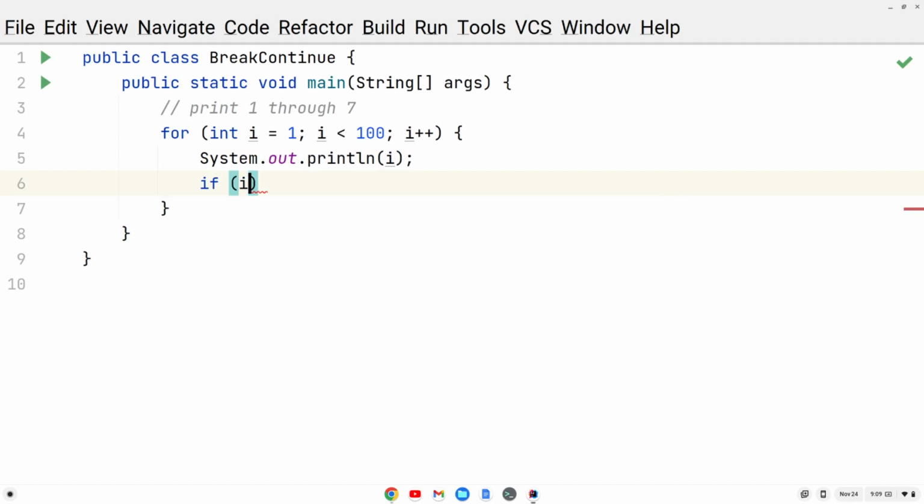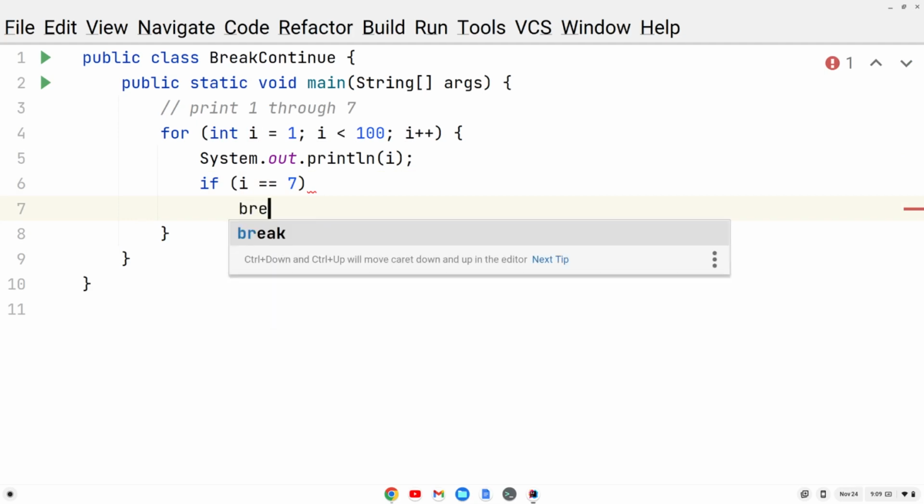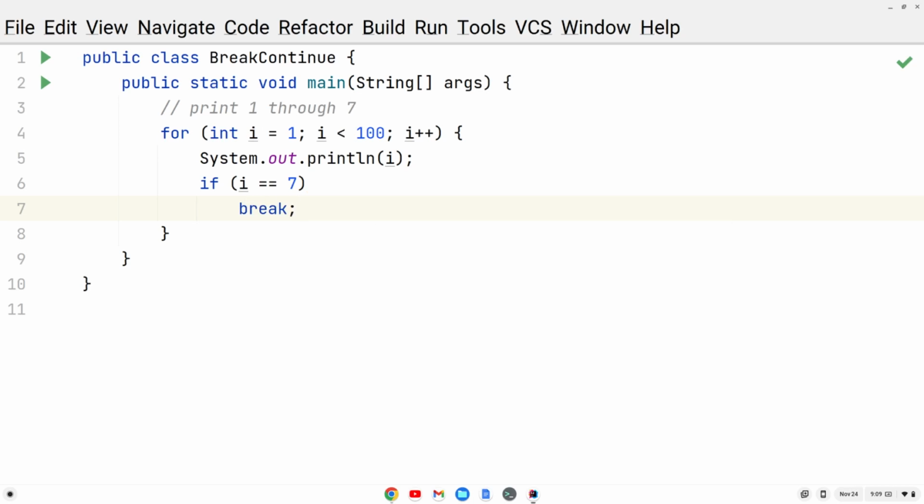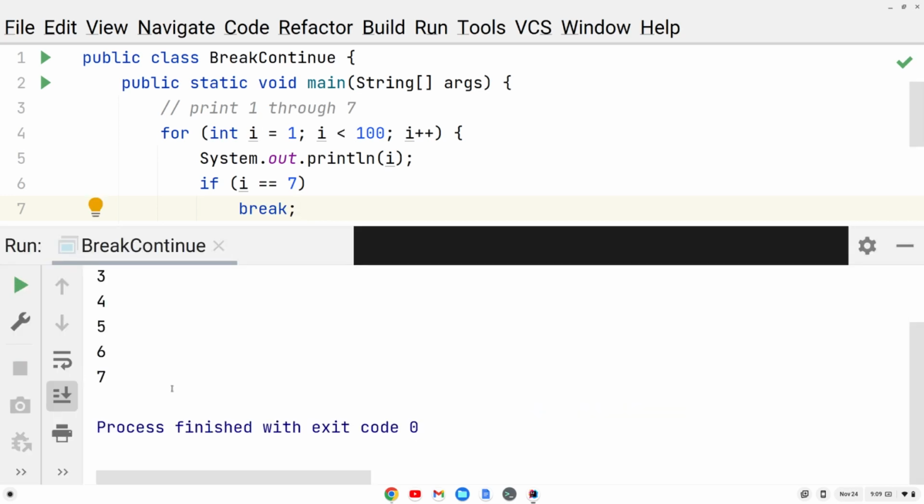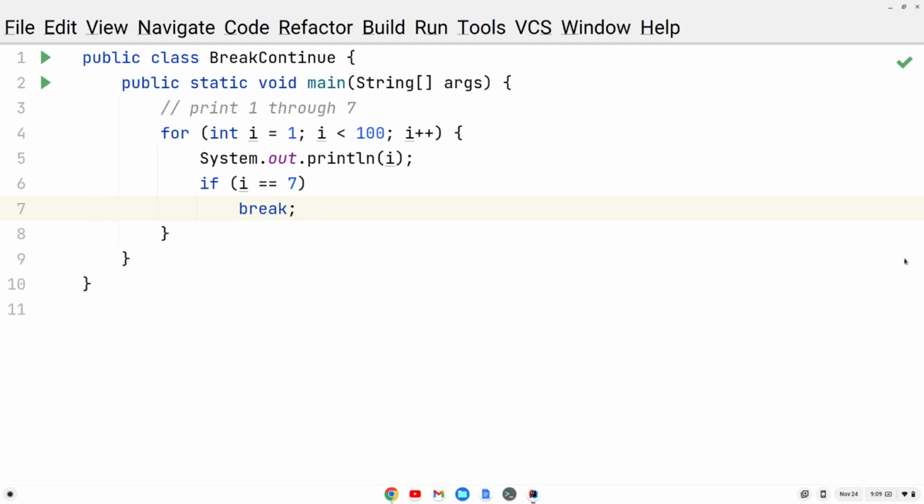So I can say if I double equals 7, and I don't have to put curly braces if I'm just doing one condition under the if statement. So I could just do break here. And this is going to break out of the loop if I equals 7. So let's run this. And we get 1, 2, 3, 4, 5, 6, 7. Nice. Okay.